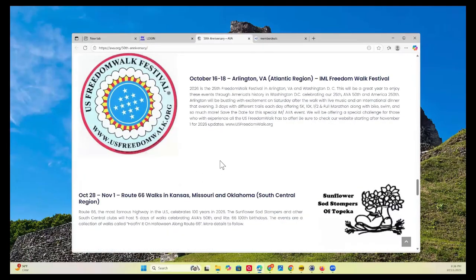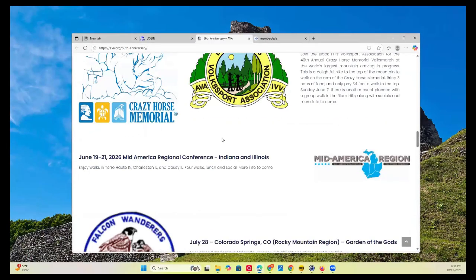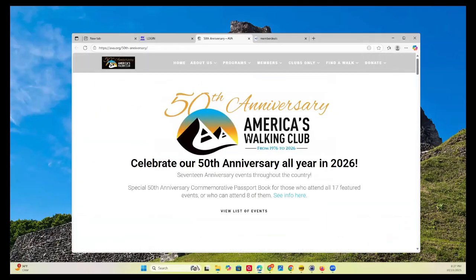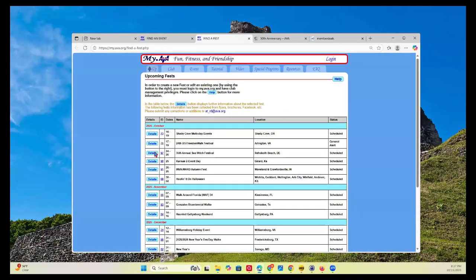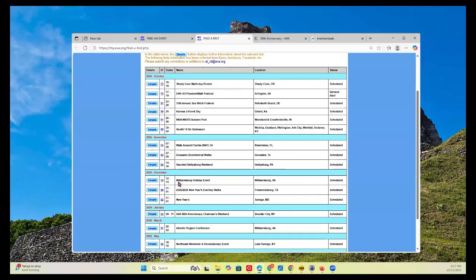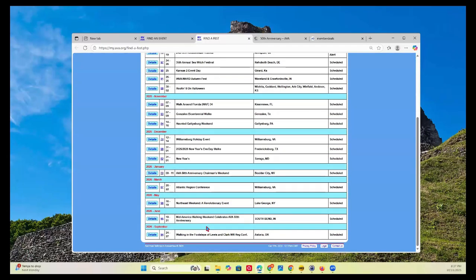And in principle, all these will also become available and be labeled in a distinct way, but I think we've got to work on that a little bit. If you go to find and then multi-day fests, I think we're going to work on trying to get those that are AVA 50 to have their first part of the name of their fest be AVA 50.